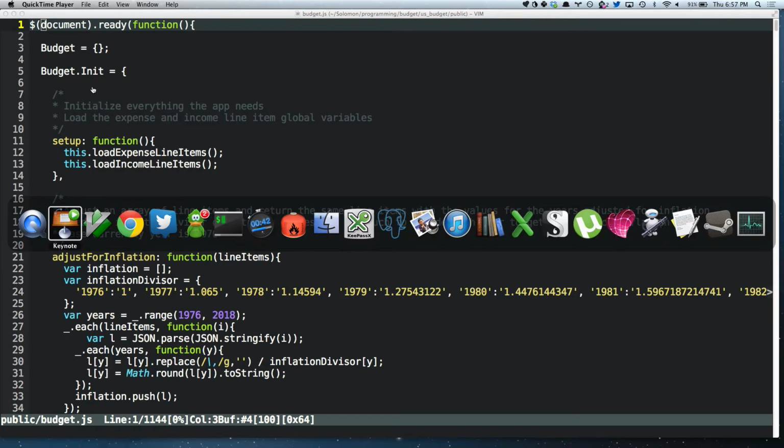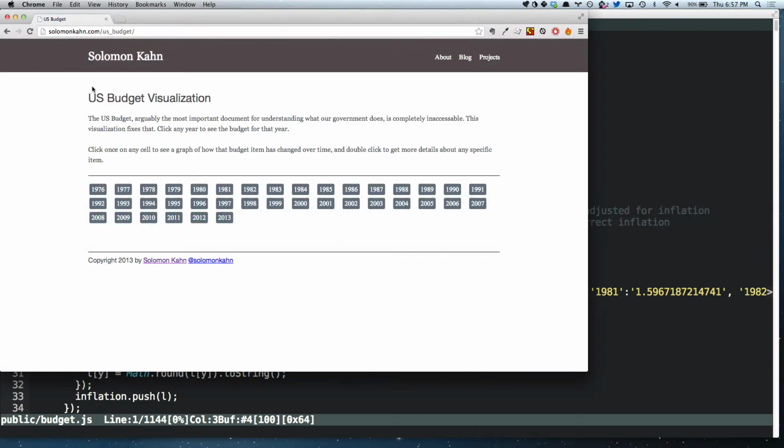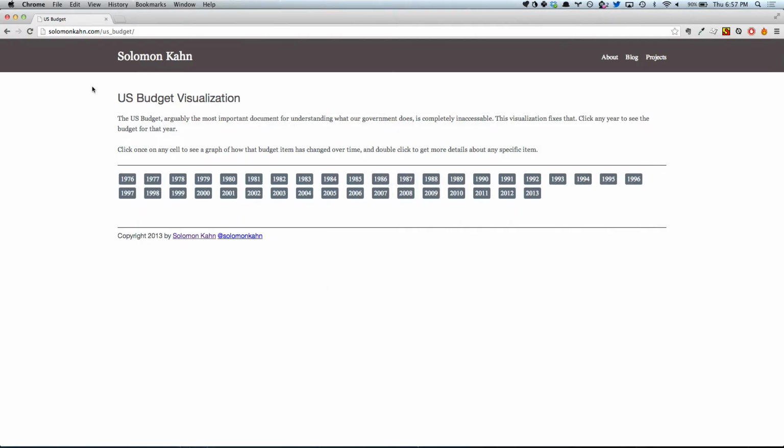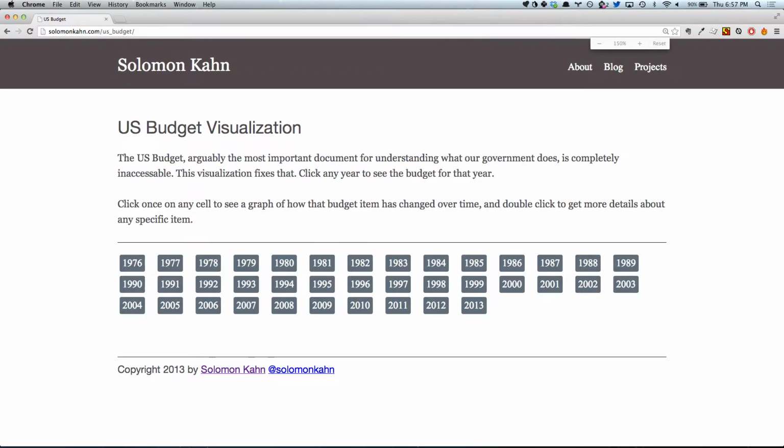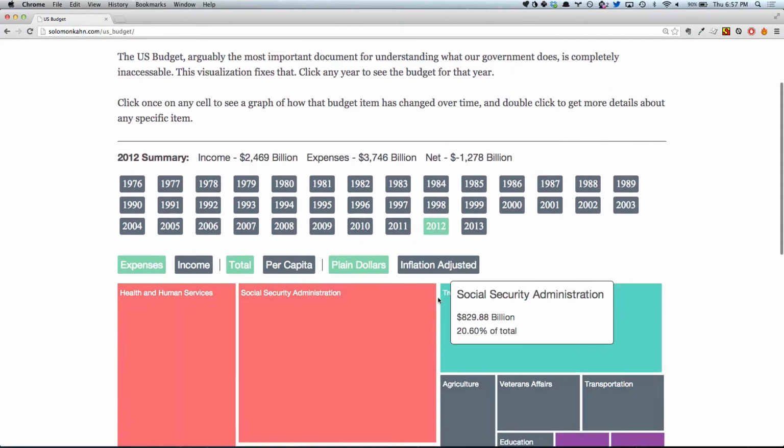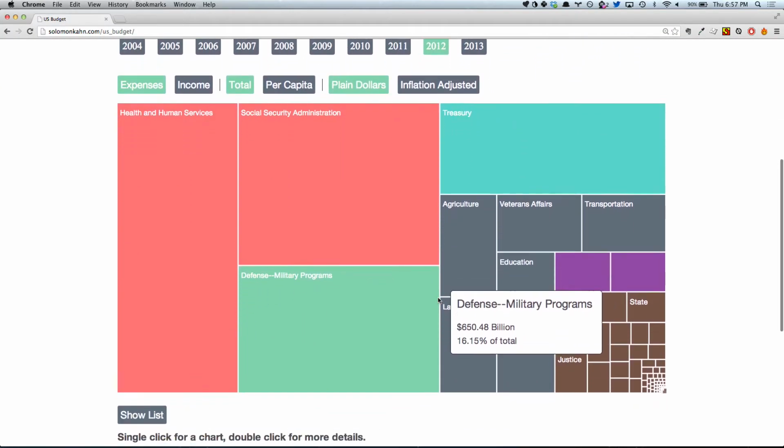Okay, so here is a demo of the project that I built. It is a visualization using D3.js. What it does is it lets you look at any year of the U.S. budget from 1976 to 2013, and it builds a tree map for you.